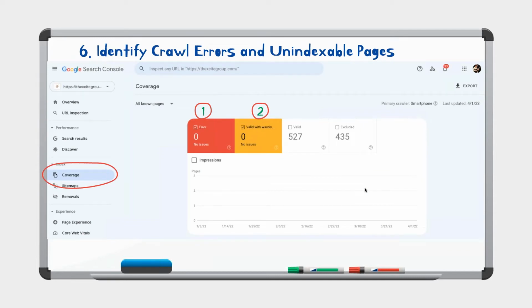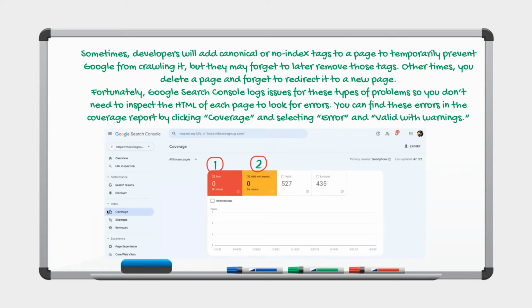Cool. Identify any errors on your site, crawl errors, unindexable pages, etc. Again, just like we did before for the total number of pages, we want to go to the coverage report, and we will check mark errors and valid with warnings. On Xcite's particular website, you see that there are zeros for both.